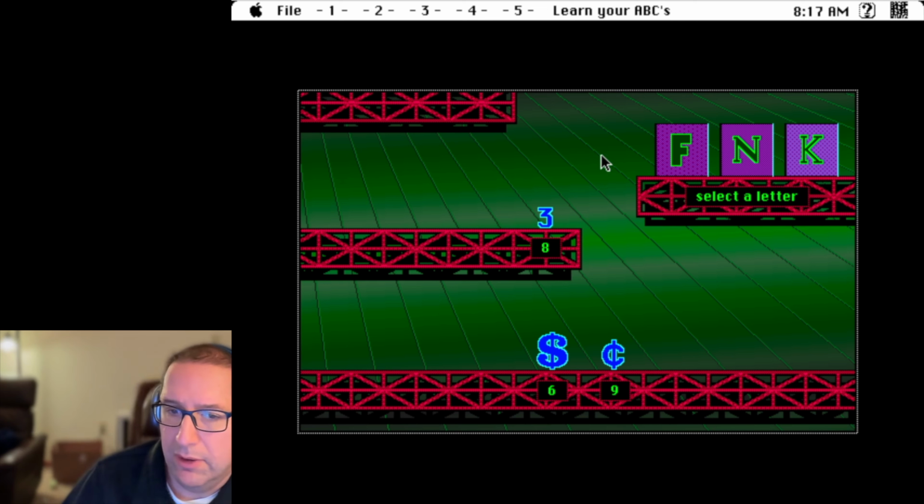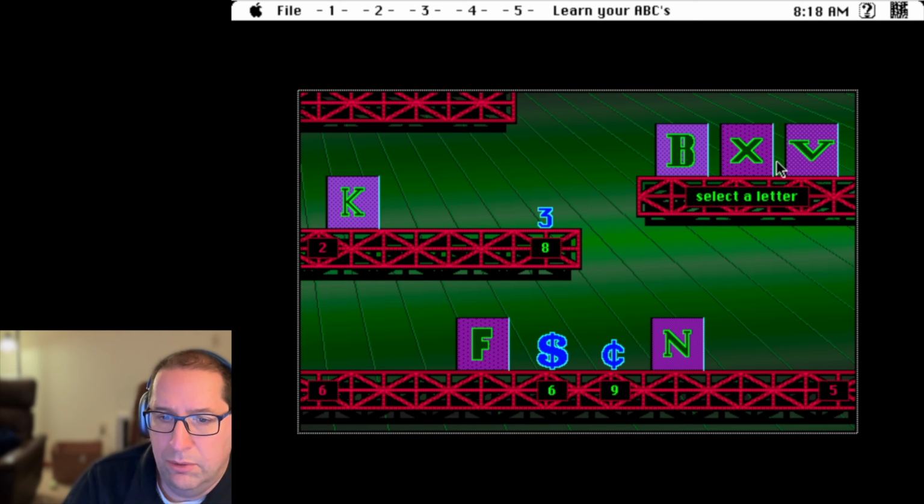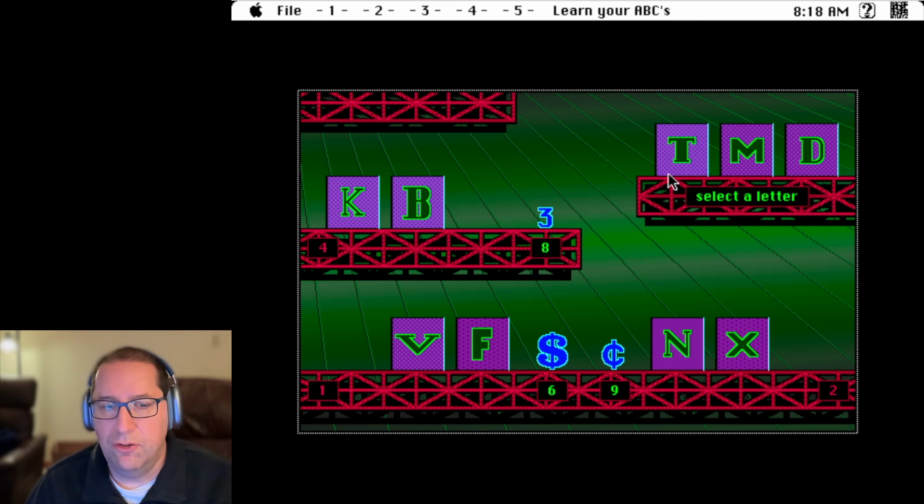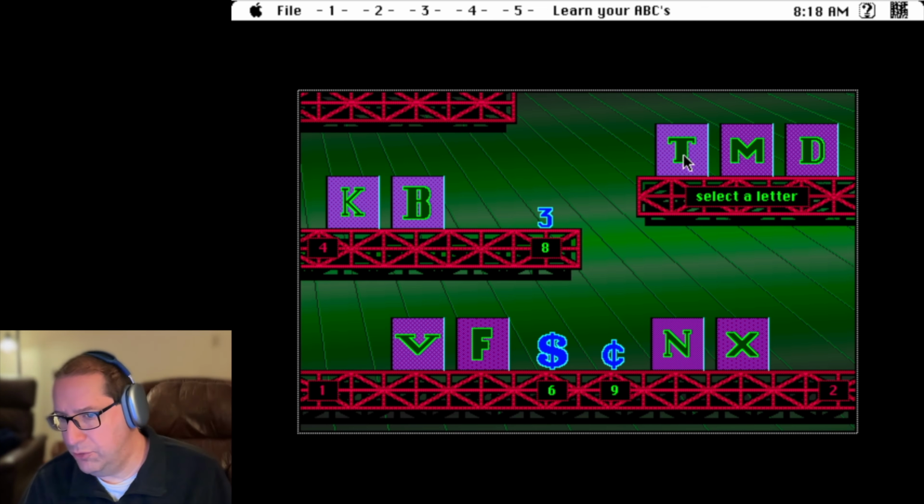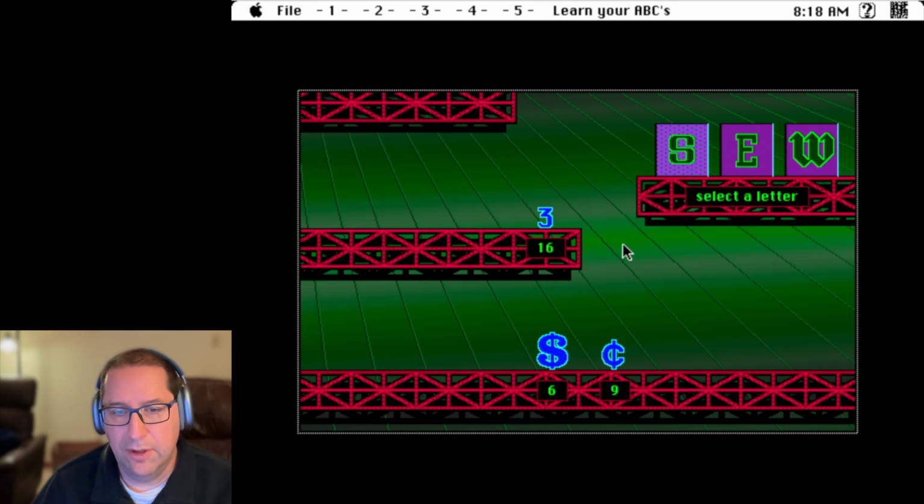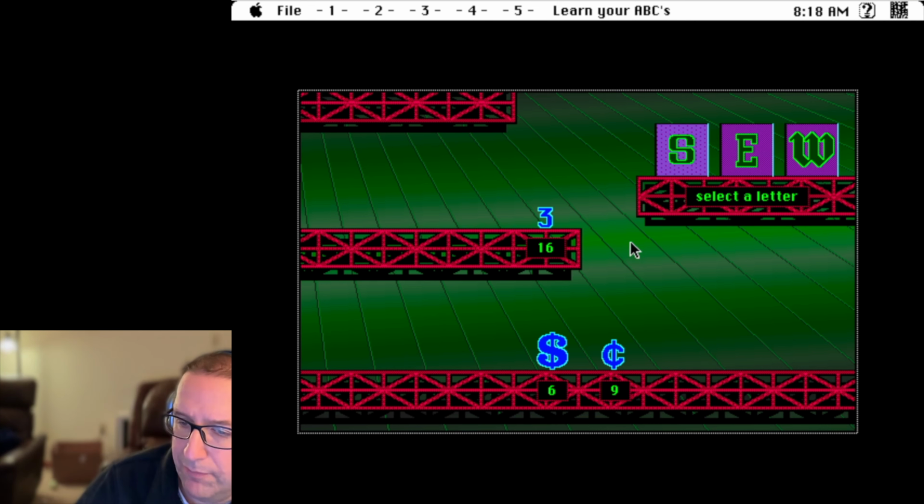Okay. So we've got K, N, and F. Start low. My spreadsheet works, by the way. V is 4 and B is 2. Let's take 2. So now I want 5 or less. T is 2. M should be 4 and D should be 4. All right. I think we're going to do it. I really do.